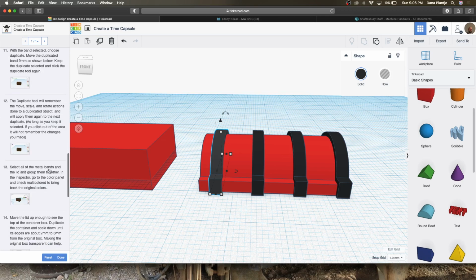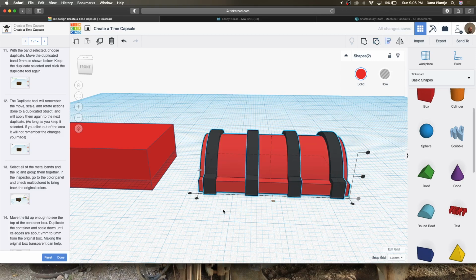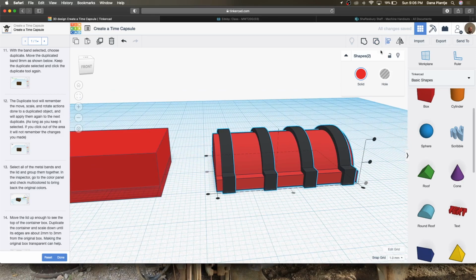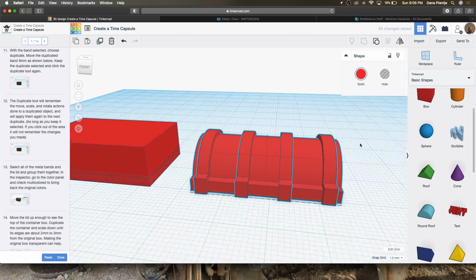I'm going to select all my metal bands and I'm going to group them. Now what I want to do is I want to get these bands so that they're centered on my lid, so I'm going to hold that shift key and I'm going to select all 4 of my bands, and even though they're not connecting, I can group them together so that now when I select that with the lid and I center this, now my bands are centered on my lid, and now I can select all these objects, group them together, and get a nice new uniform lid.